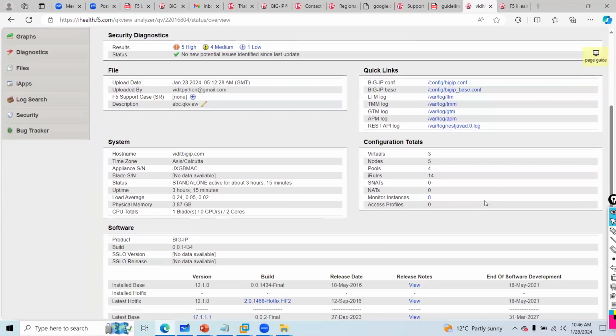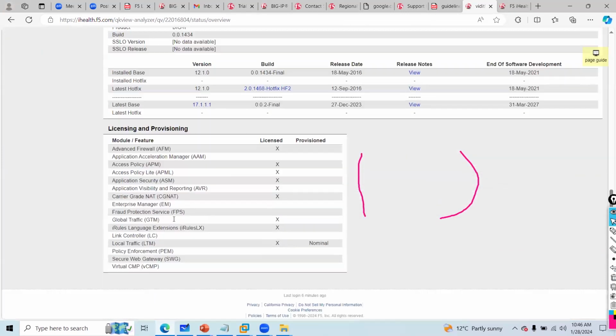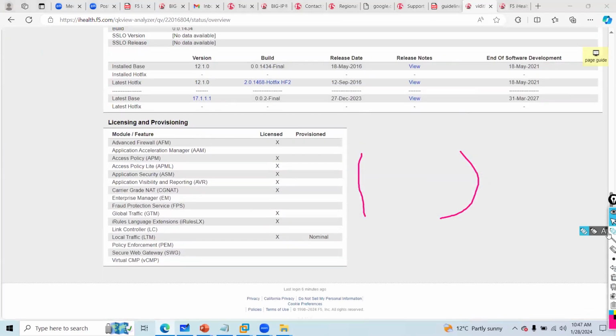Plus, it will tell you, see, how many virtual servers are configured. Very important. How many nodes are configured? How many iRules have been configured? What is the host name? What is the appliance serial number? How long has this device been up? How many CPUs are they using? Physical memory allocated, everything. What is the device running right now? So it's running only LTM. Can you see this?